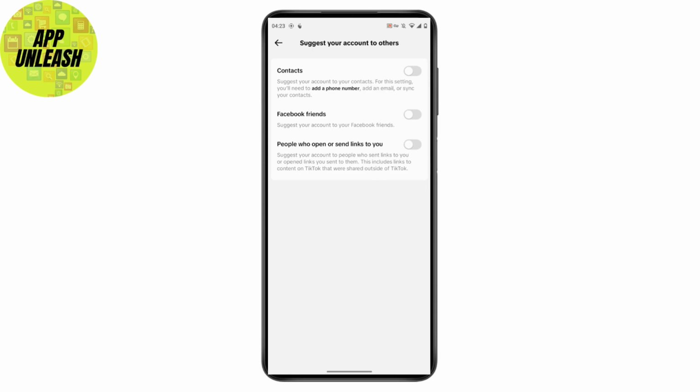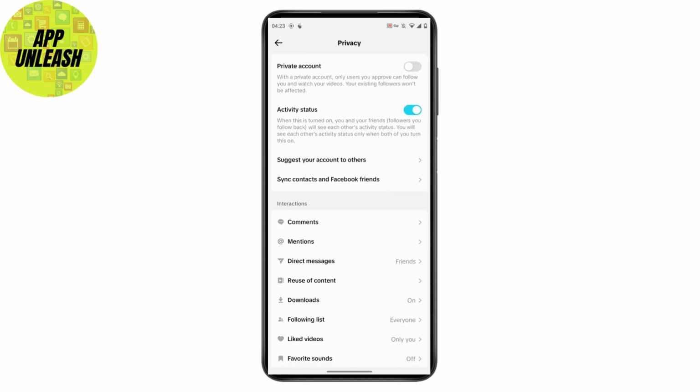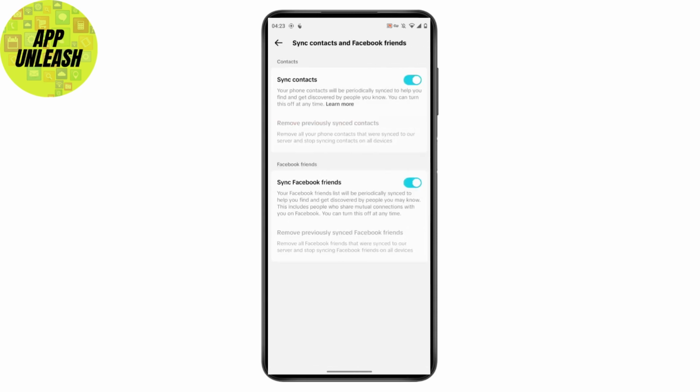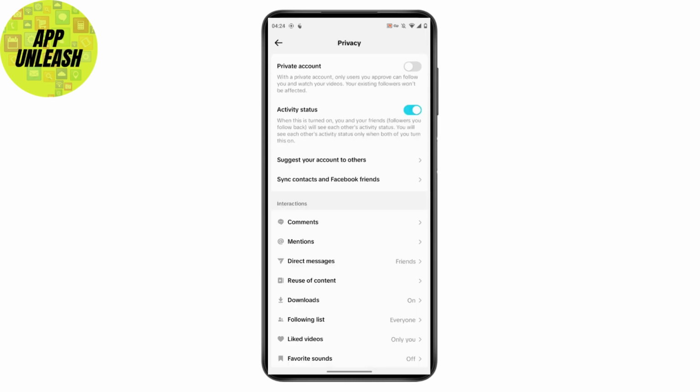So you can also just come back and then tap on this option which is send content and Facebook friends, and then turn off these options too. And after doing that, what will happen is the friends from your Facebook or from your contact will not be suggested. So just make sure to turn these following options off. And after turning off those following options, you will hide your TikTok account from your contacts.